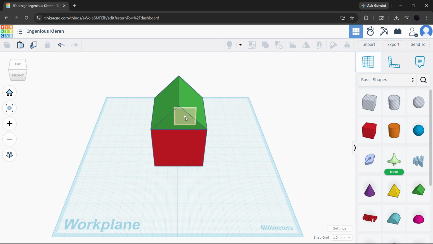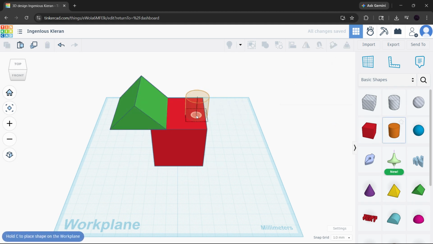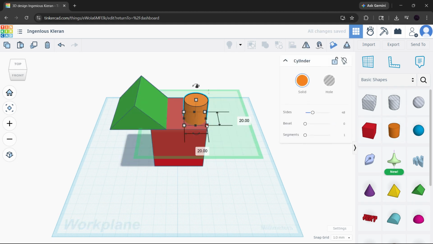It also helps to remind kids that mistakes are part of the process. If they move a shape too far, resize something incorrectly, or place an object in the wrong spot, they can simply undo the action and try again. That is one of the best parts of Tinkercad. It is forgiving and it encourages experimentation without fear.